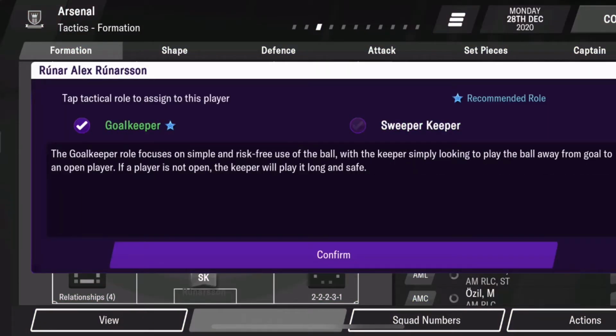When picking your goalkeeper, you give him 2 roles. The first role, classic goalkeeper. The goalkeeper role focuses on simple and risk-free use of the ball, with the keeper simply looking to play the ball away from the goal to an open player. If a player is not open, the keeper will play it long and safe. That's one style of goalkeeping.